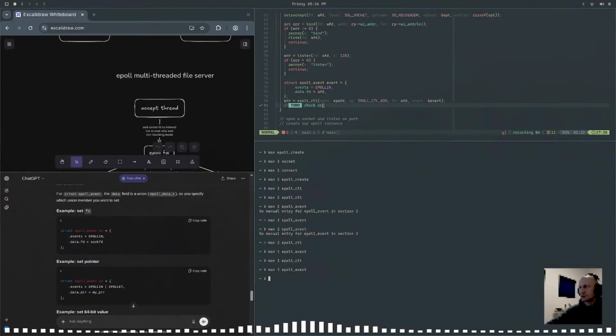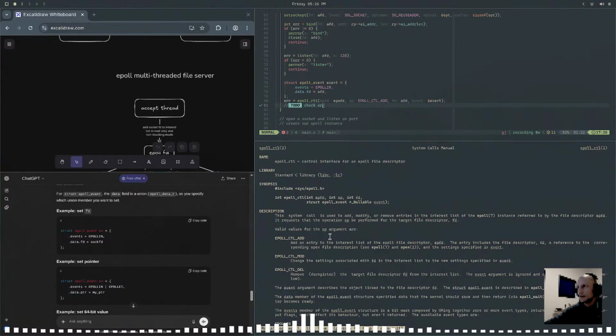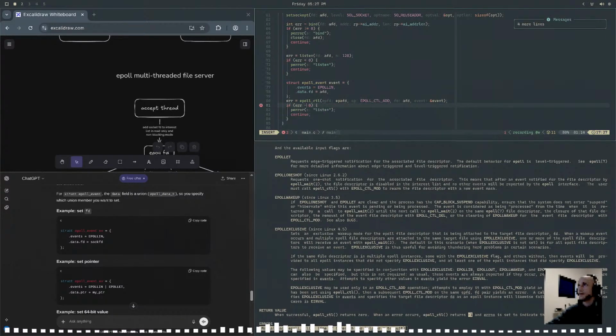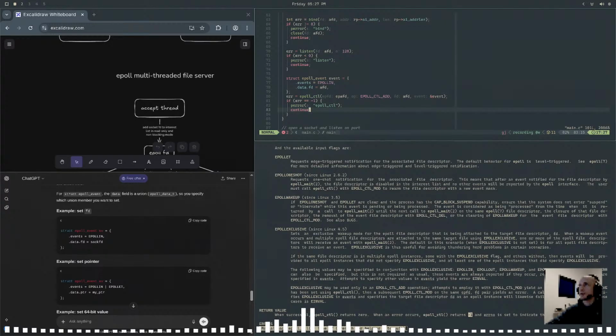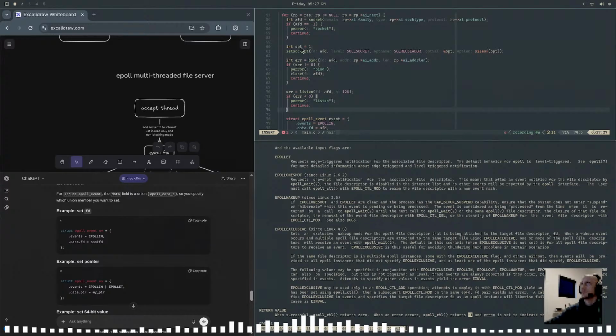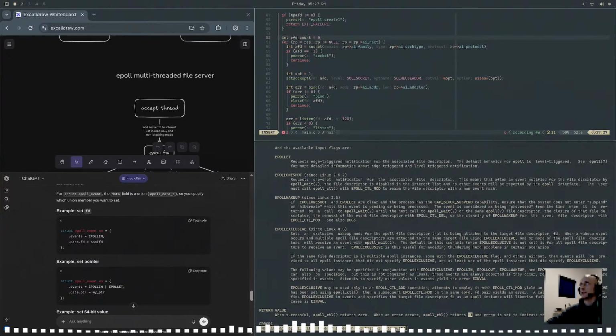And then we need to check epoll_ctl. It gives back an error, -1. So we can just say, hey, if error is equal to -1, then we have an epoll_ctl bug. We're going to continue. And then if we get through the whole thing, then we'll increment our AFD count. Oops.